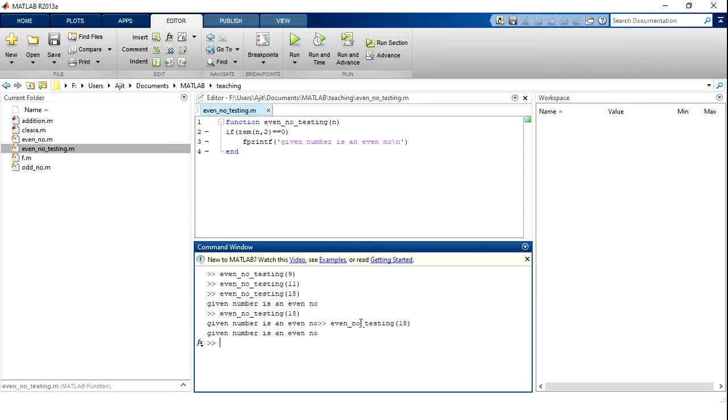So let's recall our lecture. An if statement always begins with if, and after the if it follows a condition, and between if and end there is a body part of the if statement which will be executed if it is true, and if it's false, it is going to skip it.